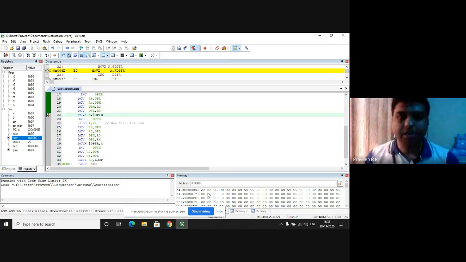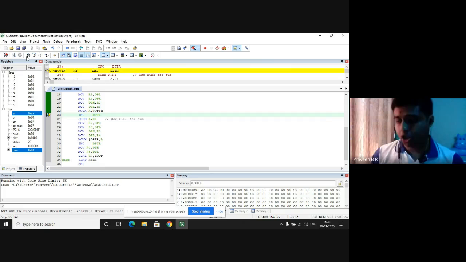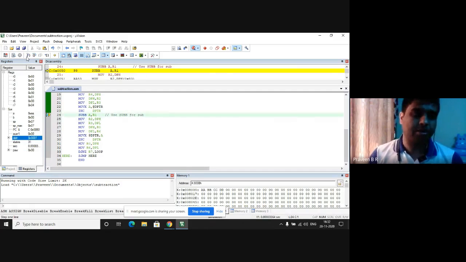The data present in the 8000H memory location is AA, which is brought to the accumulator. So when I say MOVX A, @DPTR, the data present in 8000H will be brought to the accumulator. So AA will be brought to the accumulator. Now I will increment the data pointer content, and I'm going to do the subtraction. Subtraction of what? Subtraction of the data present in the accumulator with the data present in register R1 and the data present in the carry.